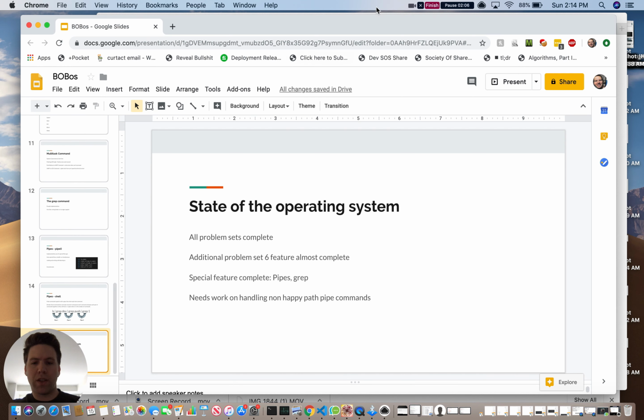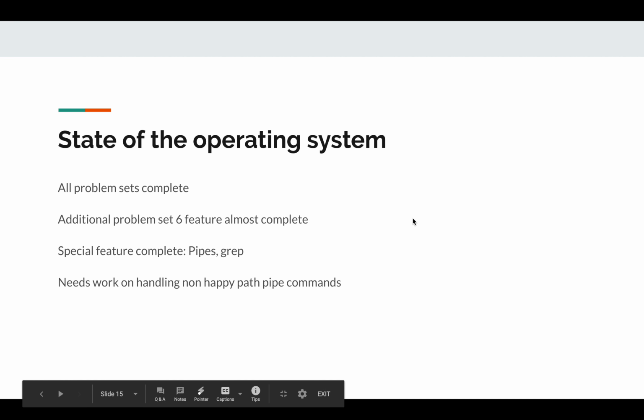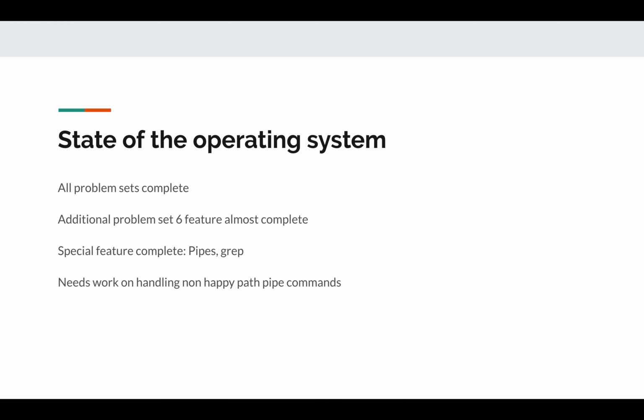And to finish this off, the current state of the operating system is that all problem sets have been completed. The additional extra feature for problem set 6 is almost complete with the blocking I/O for the UART. That should be finished by Friday. The special feature is complete with pipes and grep.